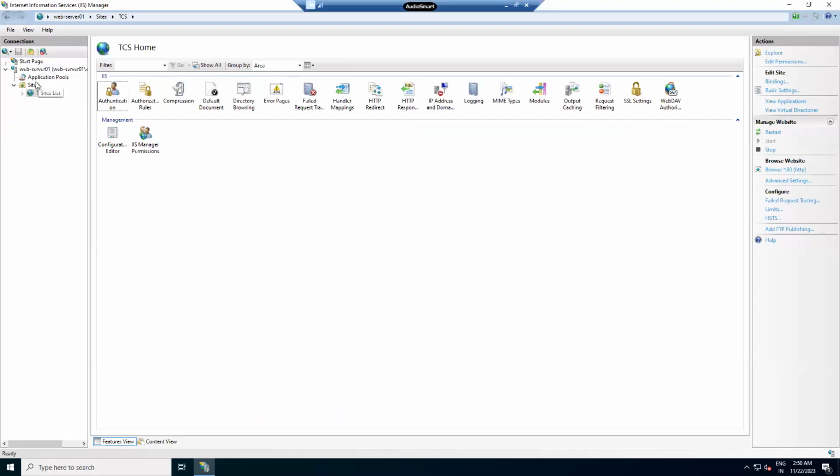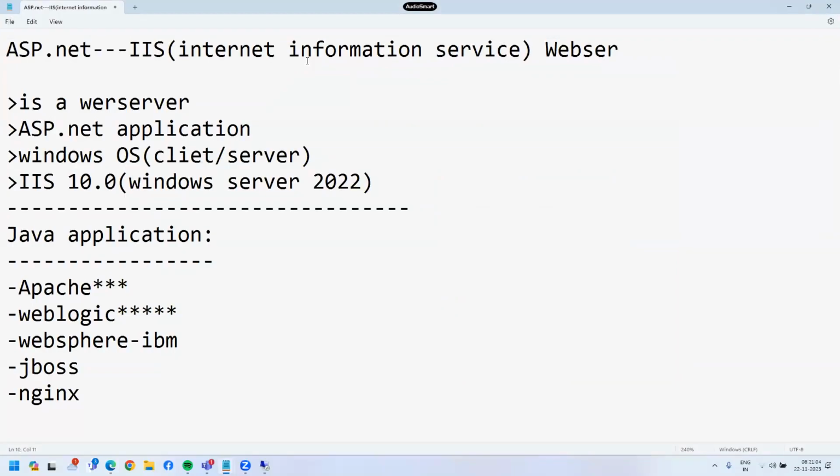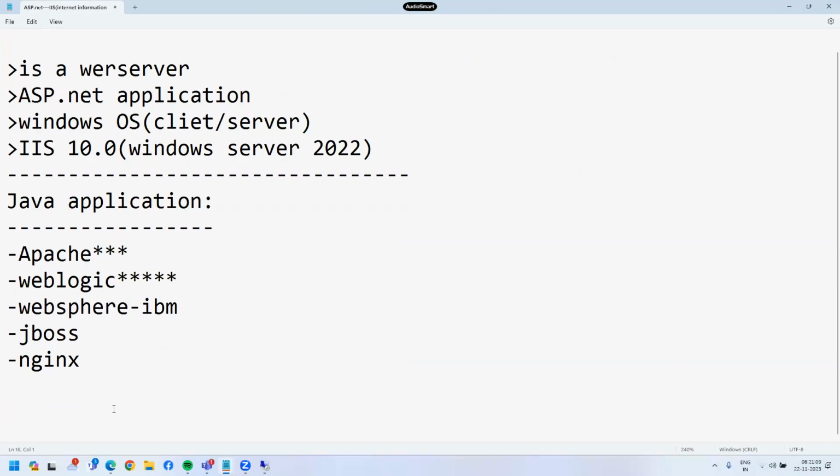TCS application. Now, I would like to deploy one application, an ASP.NET application. First, I would like to highlight one point here: the application uses the HTTP protocol. Do you know what the port number for HTTP is? 80. Okay.